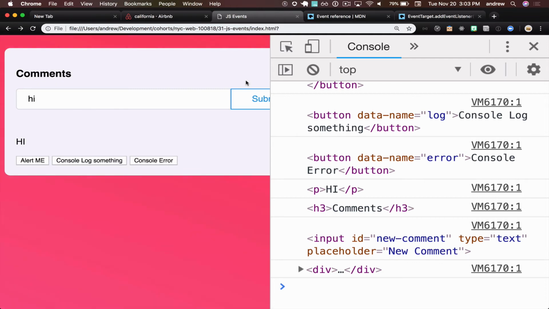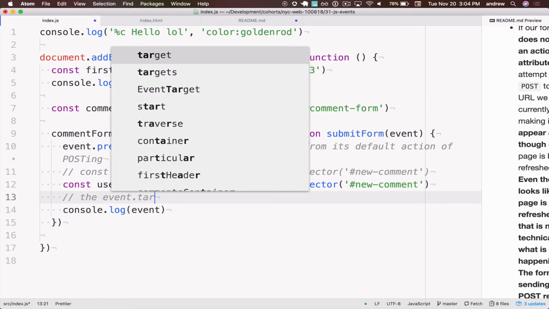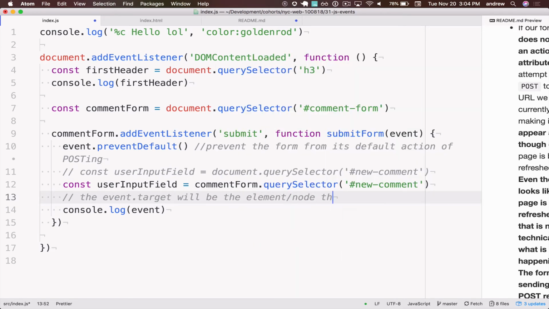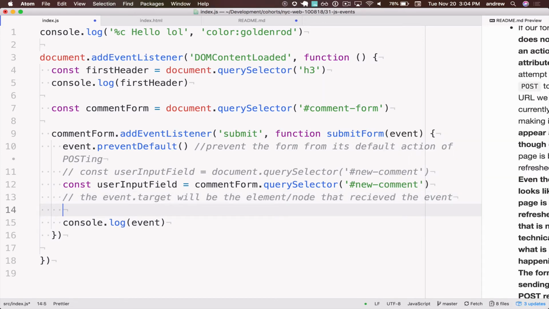So who's actually broadcasting the submit event? Like which element, which tag is broadcasting the submit event in our app? The form. Therefore, the event's target is the form. So the event.target will be the element or node that received the event.